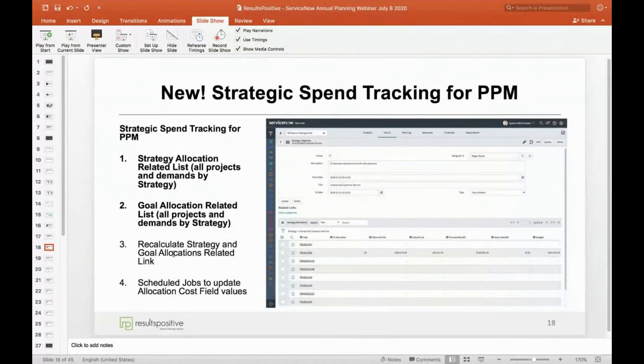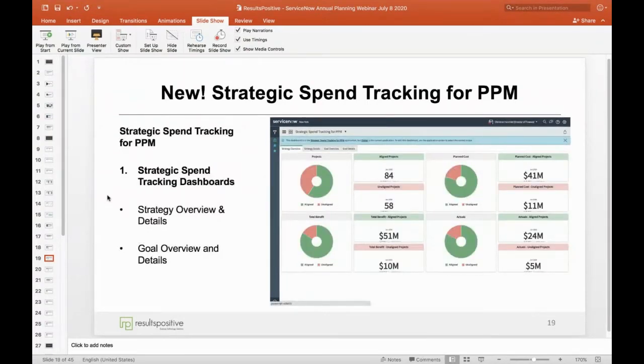They have out of the box, so you can recalculate your strategy and goal allocations, which will recalculate the financial values. Then there are scheduled jobs to complete all of the updates to your cost fields. So that's a high-level summary of what you set up so that you can have your actual visualizations in the dashboard. So here are the out-of-the-box dashboards with this application. We've got the strategy overview and the strategy details, the goal overview, and the goal details.